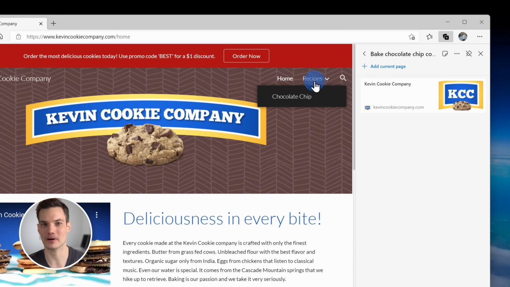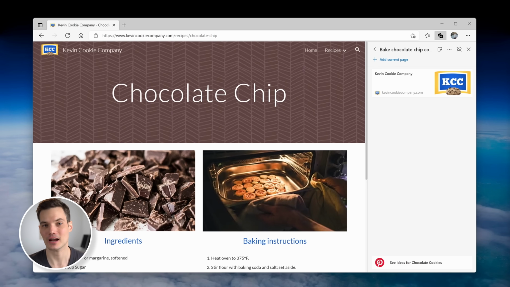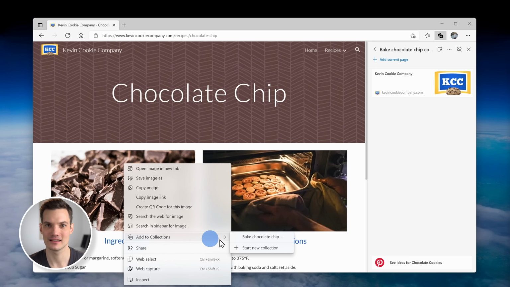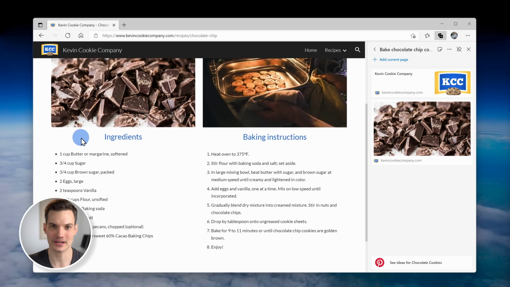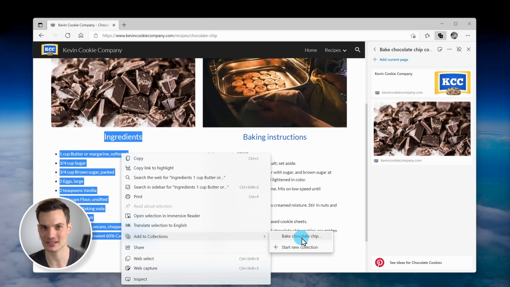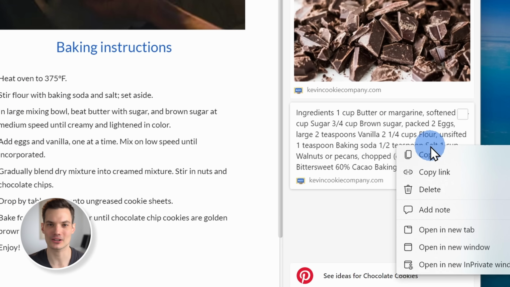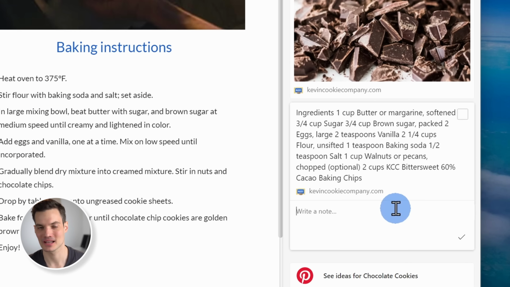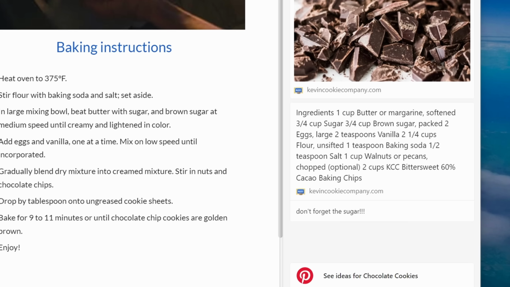Next, I'll click up on Recipes and select Chocolate Chip. Here, I can right-click on this image, and I can add this to my collection. I can also highlight the ingredients, and here I'll right-click again, and I can also add this to my collection. Now that it's in my collection, I can add a note. Don't forget the sugar. That is the most important ingredient.